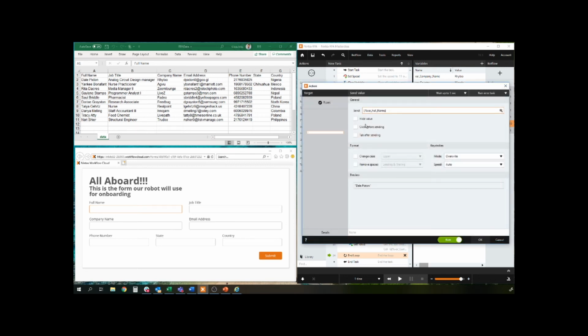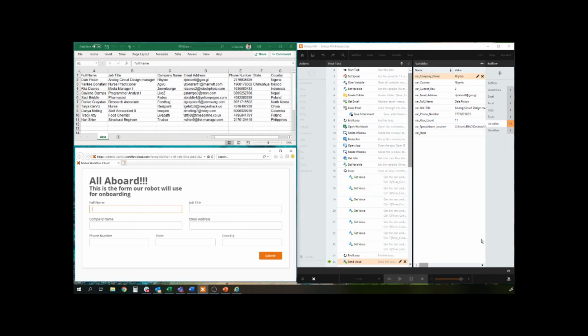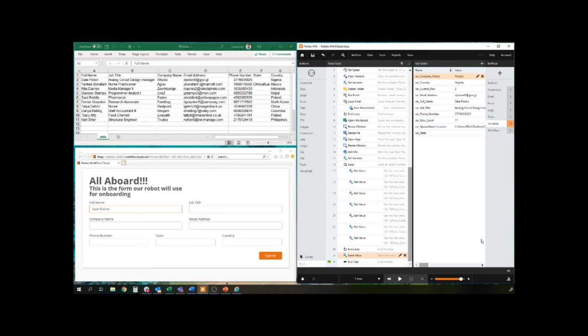A few configuration options. If you want to make sure that you're in the right text box, you can click the mouse before sending. If you're working your way through a form, you can tab to the next section. Again, we've got the change case, the remove spaces, speed, and overwrite mode. So we'll click on OK, and we should see Dale's name populated in the other side. Excellent. So we're now just going to replicate that for the rest of the form, and then we'll come back when we're ready to submit.